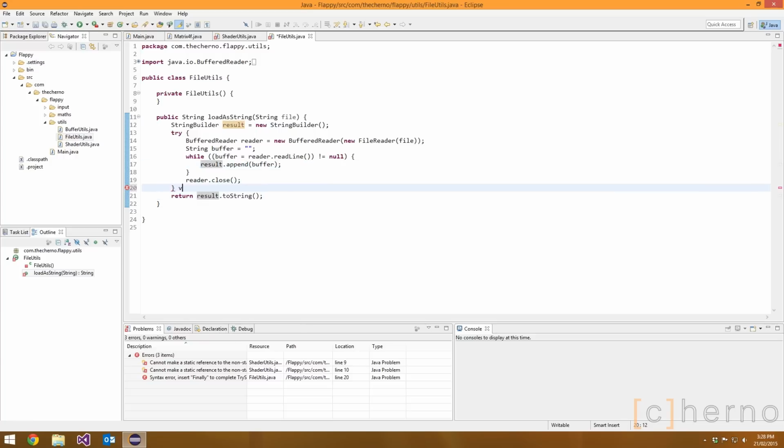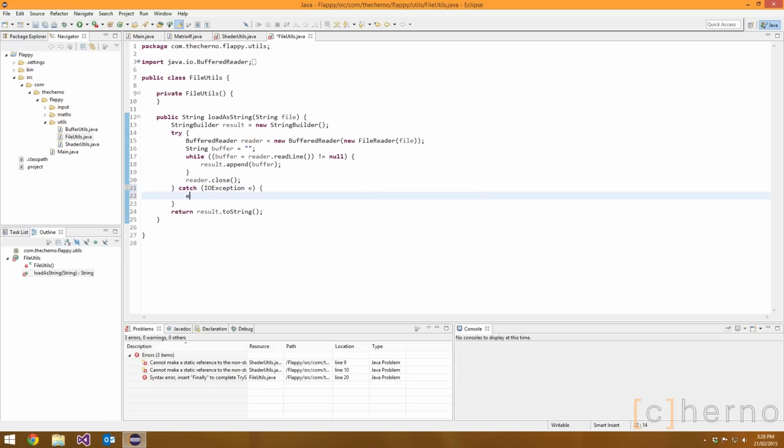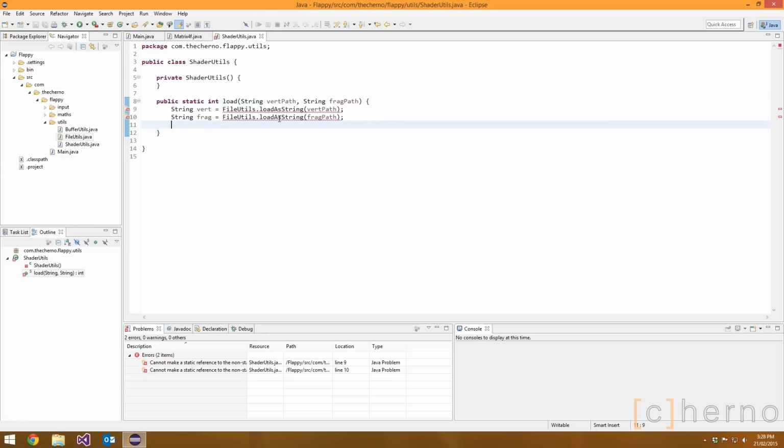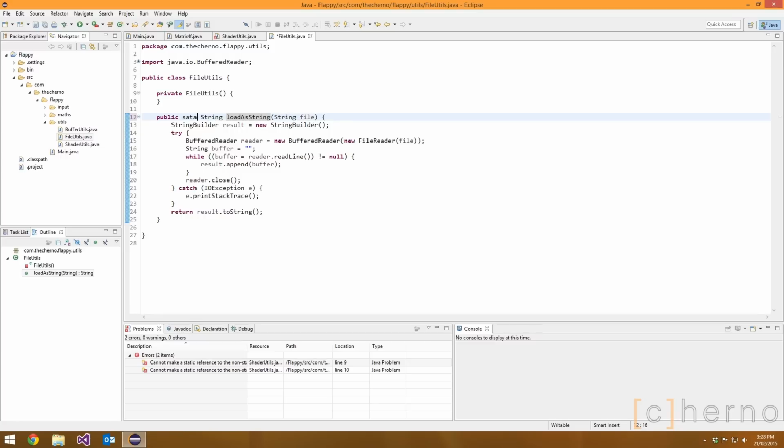So if we did fail though, while running our file, which shouldn't really happen, we'll catch an IO exception and we'll just probably print the stack trace, because the only reason we'll fail is if we can't read the file, or if the file couldn't be found, and so on. We'll deal with that later. Done. So that's a quick explanation of string builder. So make sure load as string is static.